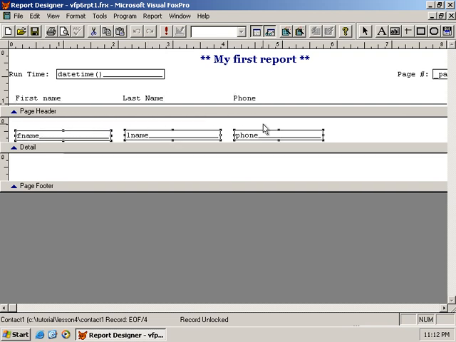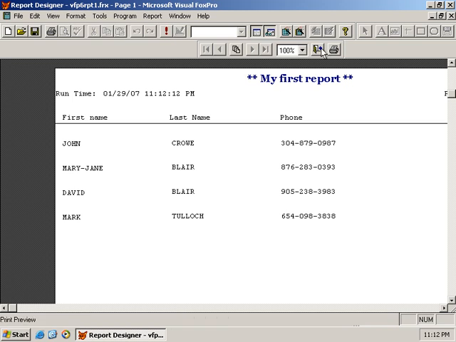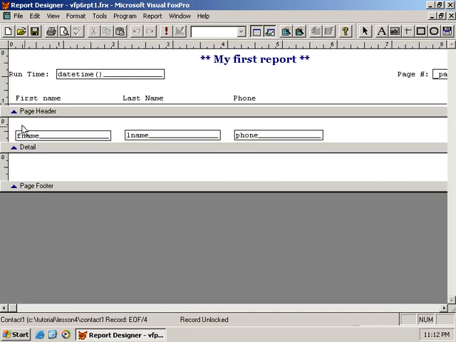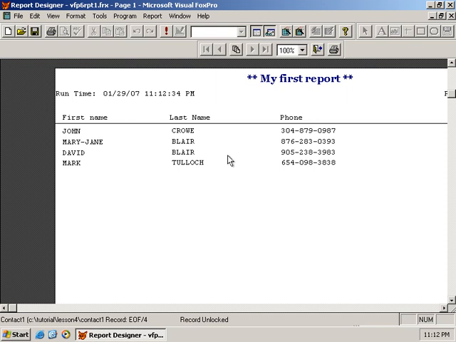And note, if I have spaces at the top when I preview, then I get a bunch of space at the top as well. So space is repeated. Anything I have in the detail band gets repeated there. So move this up, remove the space, and then when we preview the report, it's more nicely formatted.